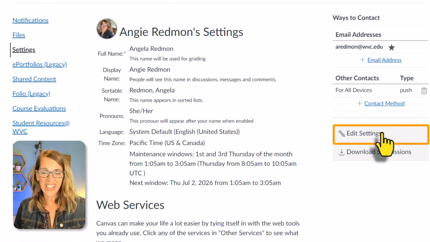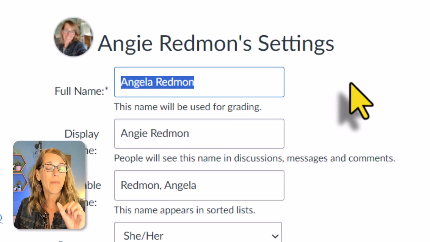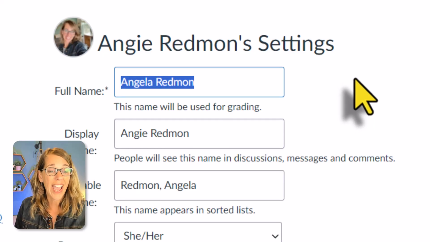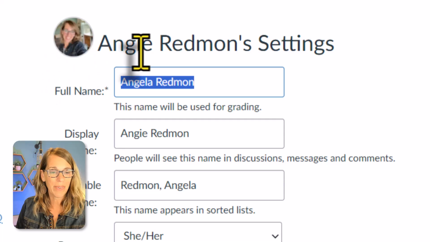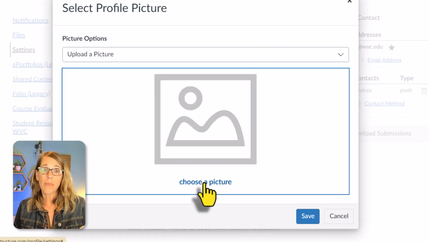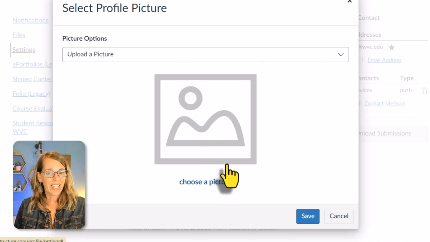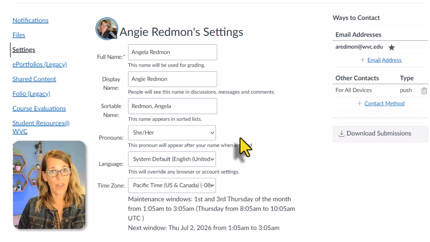Now once I'm in settings, I want to edit these settings. And this is where I can update my profile picture or add one. If I hover on that profile picture, this pencil appears. And if I click on that pencil, it gives me the option to choose a picture from my computer. But I'm actually going to click cancel because I want to save my profile picture. Okay, so now we've got our profile picture.